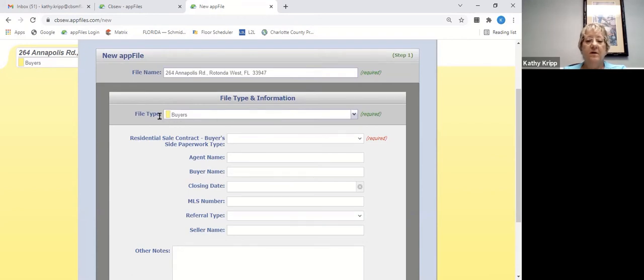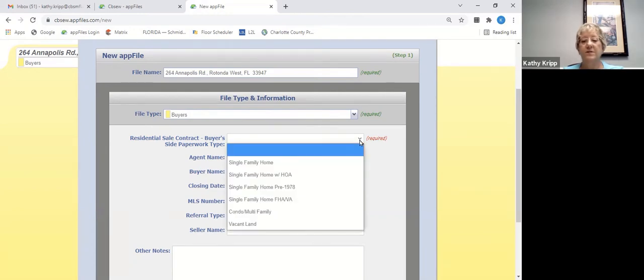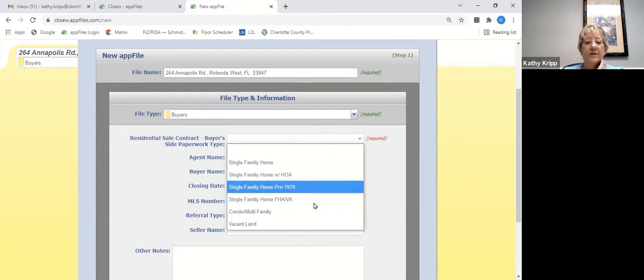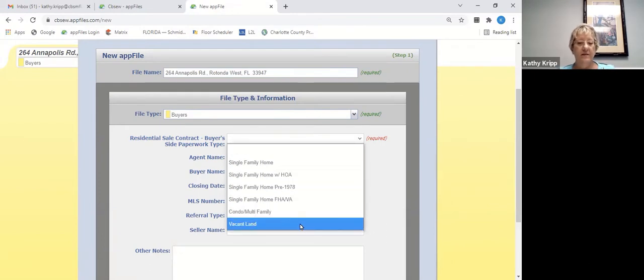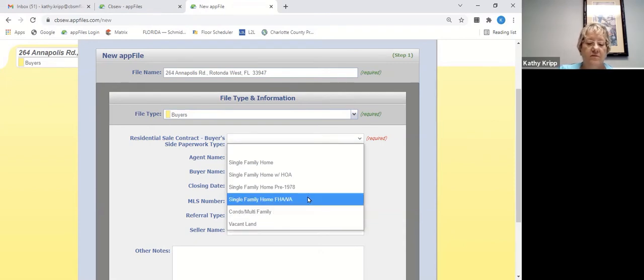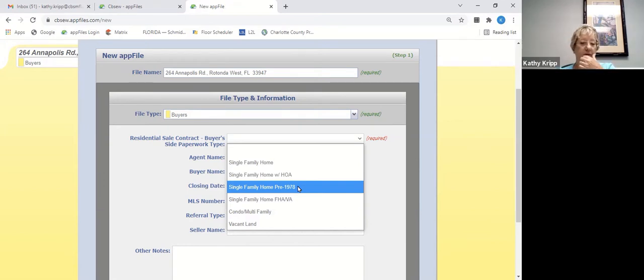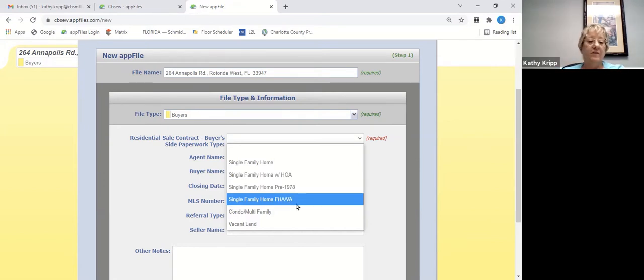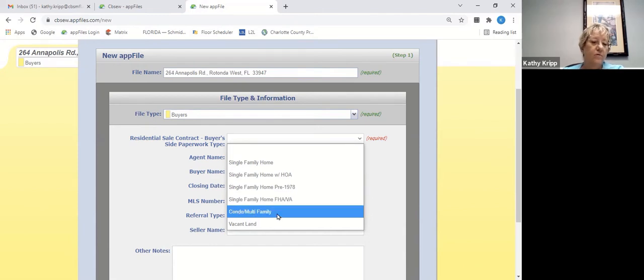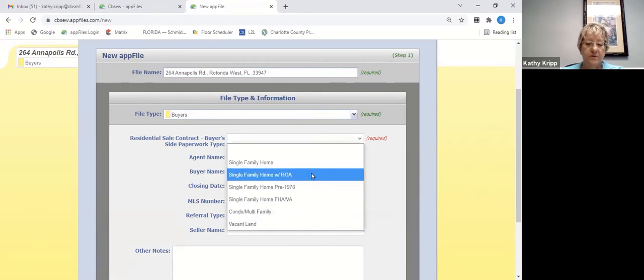So once you've chosen your file type, your buyer's file type paperwork, it's required. Are we doing a single family home with an HOA, pre-78, FHA, condo, or vacant land? What this does is load the checklist of the documents required for compliance, depending on what you choose. Because an HOA, we would need the homeowners association. Pre-78, we need the lead-based paint. If your buyer is FHA or VA, we also would need that addendum. And condo is going to add the condo rider forms and things like that, and the requirements.